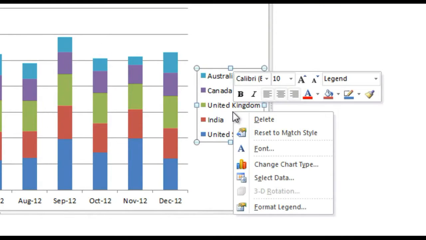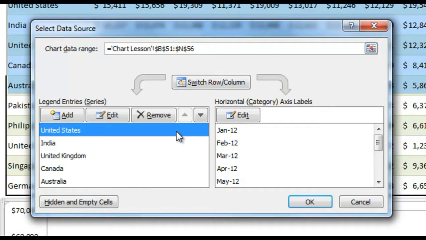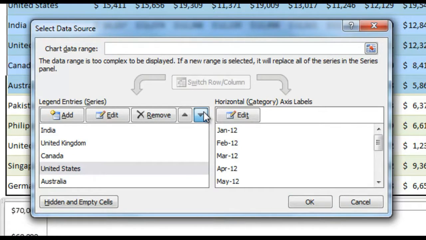So if you right click the legend and go to Select Data, you'll see here it says Legend Entries. And although it shows them in the correct order here, it's actually the reverse of how they would be displayed. So what you have to do is click on each one and reverse the order by moving them to the correct location. So United States will move to the bottom, India right above it, and so on.